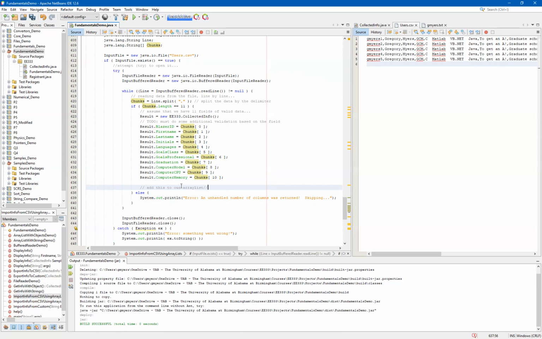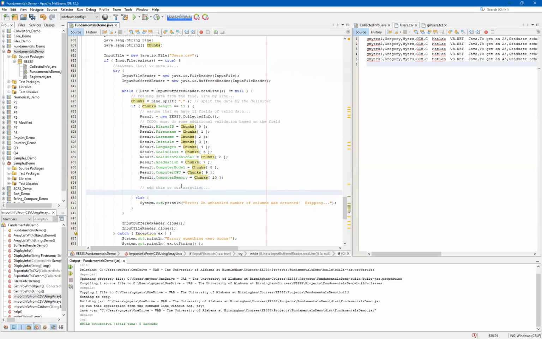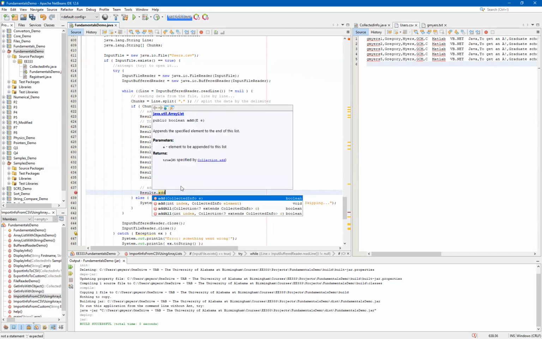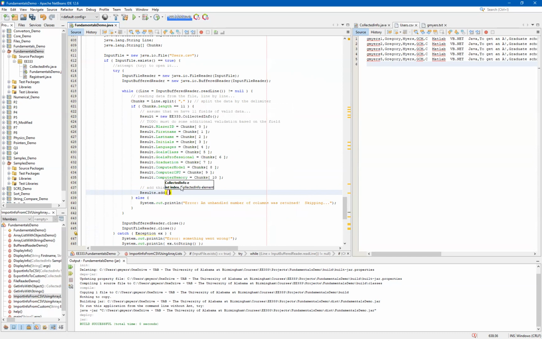And now what we want to do is add this to our array list. And well, it is exactly as simple as it sounds. And that is going to be, say, results.add. And you'll notice that this time around, it specifies that the object to be added will be of type collected info. And so we simply say results.add, and we add the individual result from an iteration in our loop.